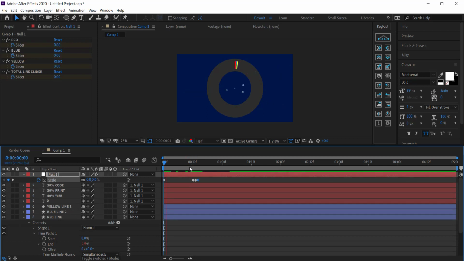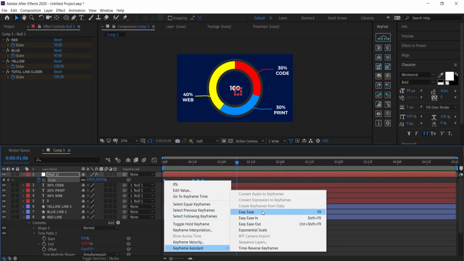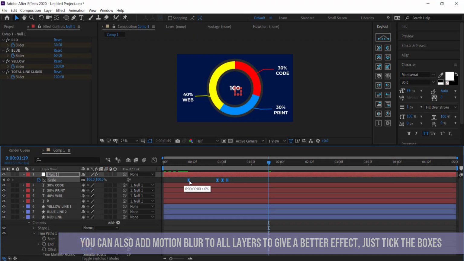And so now, I'm just going to spread these out a little bit. So now they're 2 frames each. So all I have to do is just make sure that I put them as easy ease. And so now, actually we can just bring that forward in time.